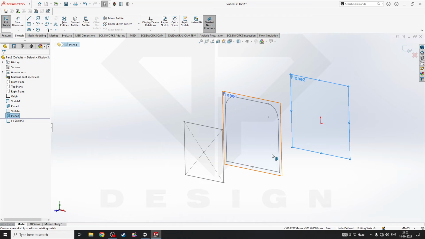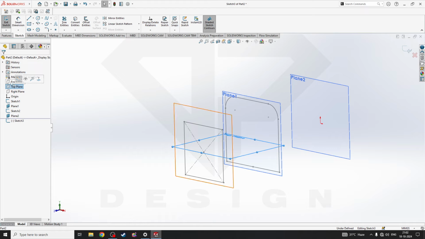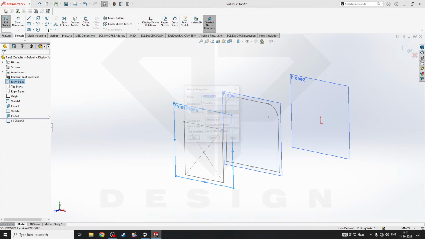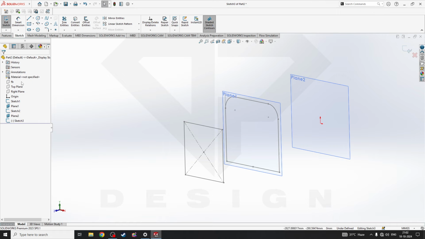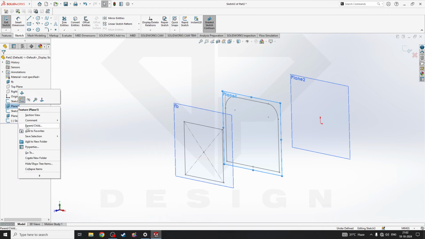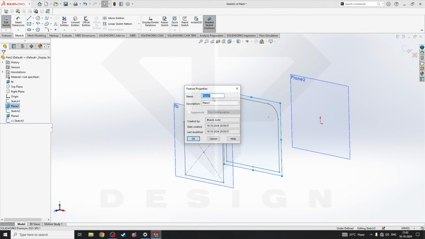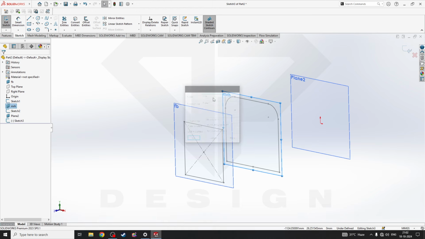Also, what you can do, for not getting confused, you can name your plane. Like if I'm drawing my front bulkhead in the front plane, so what you can do, you can rename your front plane as front bulkhead, FB, like that. Okay, so that you will understand this is my front bulkhead plane, and this also, this is my MRH, main roll hoop or rear roll hoop. Okay, so that's how you can give.